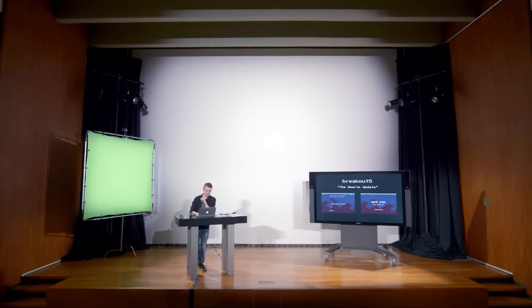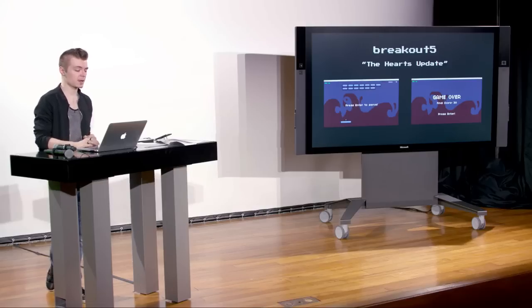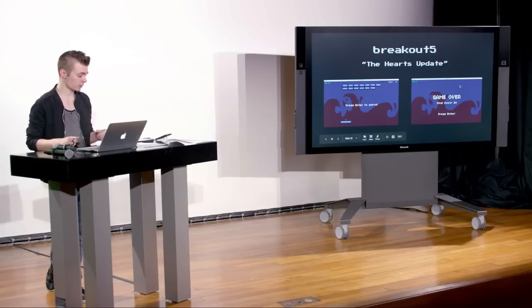OK. Perfect. So now we're going to get into a little bit more of some fun stuff. We'll do a couple more examples, and we'll take a break. So this is the hearts update. So notice that at the very top of the screen, as I've demonstrated in these slides, we have just a few hearts. One of them is empty. We showed this earlier. And then we have a game over screen, which shows us our final score.